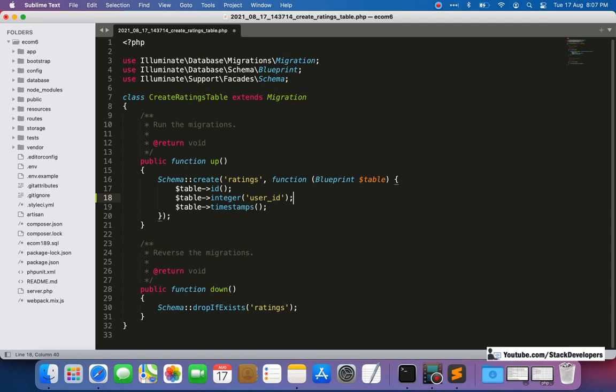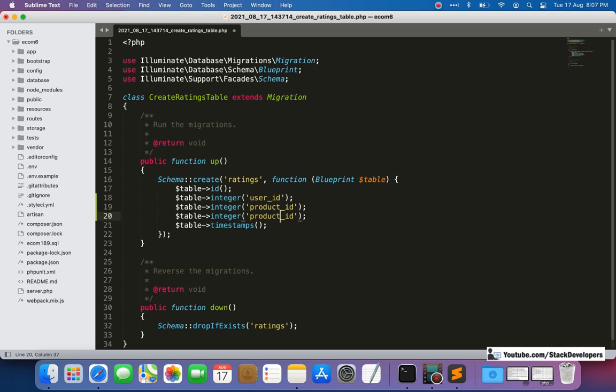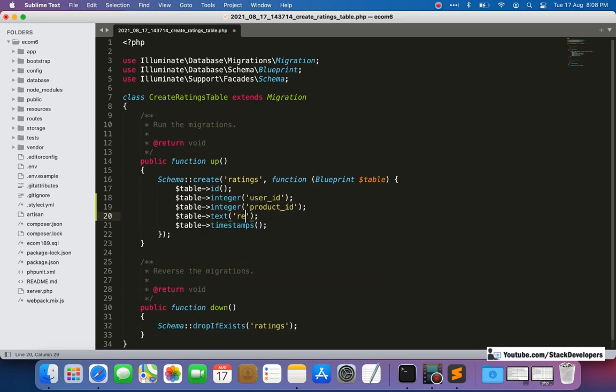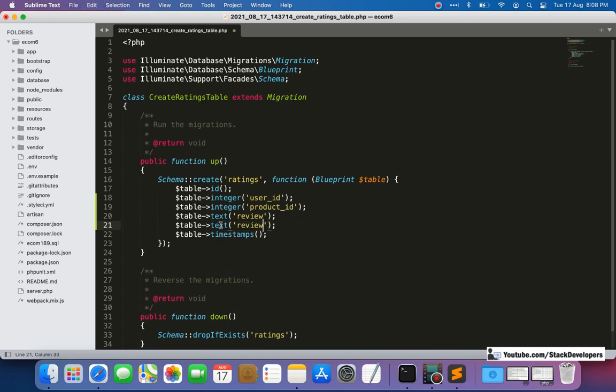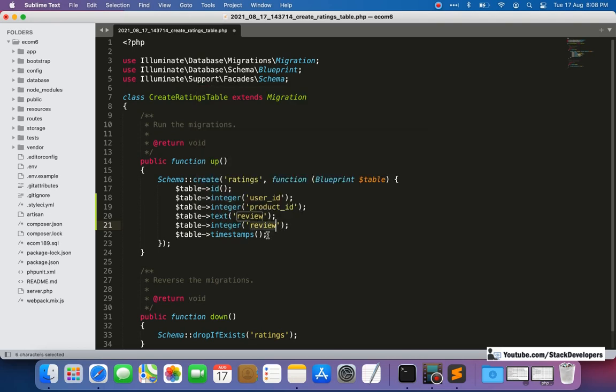Rating is only for the logged in user, so the user needs to log in to rate a product. The next one is the product id. We need to store the product id for which product you are going to rate. Then text is for the review. The review can be big enough so that the admin can approve it. After that we give the star rating, which can be 1 2 3 4 5. It will be an integer, a number only, but we are going to show stars.